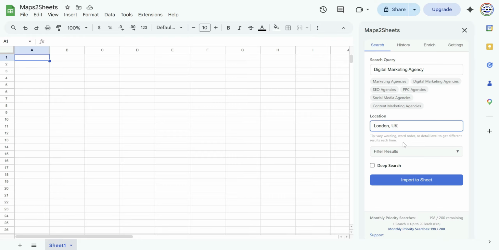And one tip before we click import to sheet is if you want more results, because one search yields up to 20 leads, we do recommend varying the wording, the word order, and also the level of detail that you go into with these prompts.